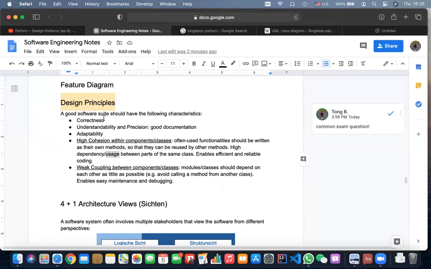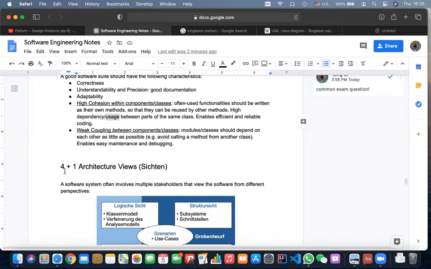Okay, so we know about design principles. We have a rough idea of how we want to approach software writing. Now, the next part is a completely different thing from that. It's called the 4+1 architecture views, or Sichten in German.